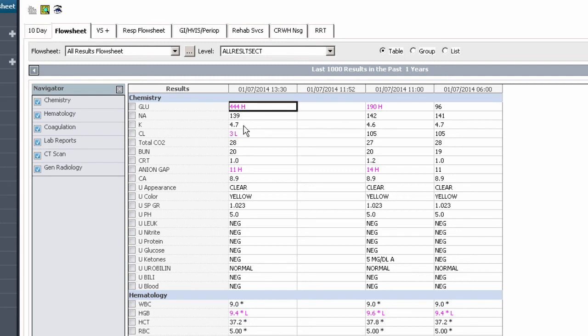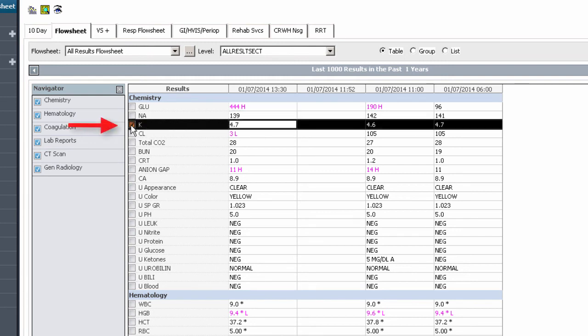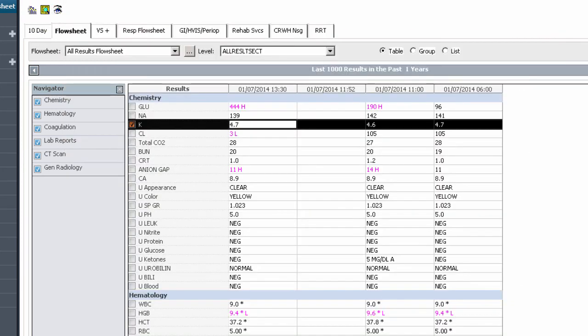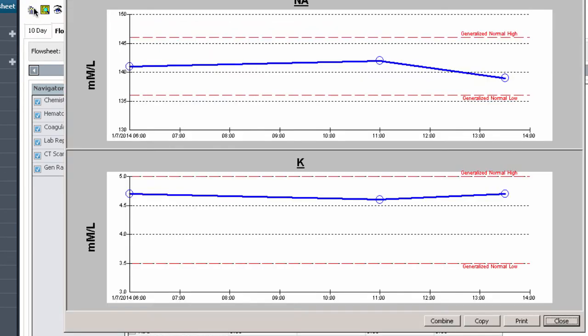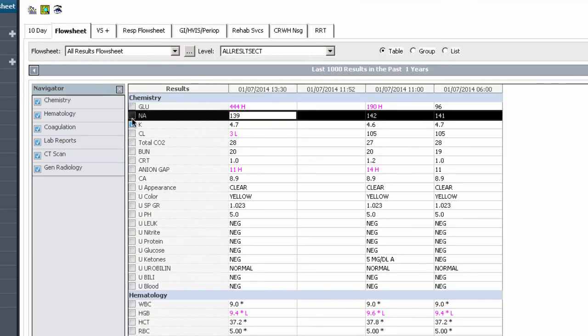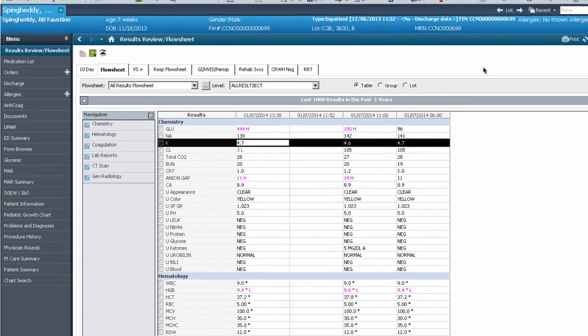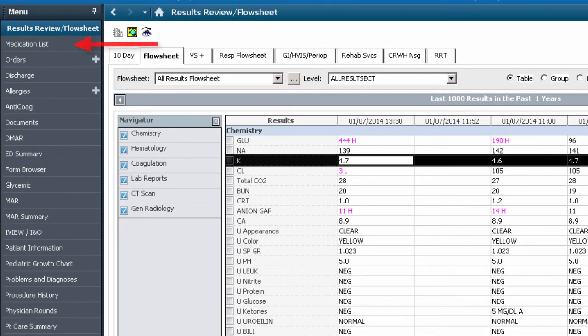If you would like to see a graph of results, you can place a check mark next to the result and click the Graph button. You can also review multiple results at the same time. In the near future, you will also begin to use additional functionality within PowerChart. This includes medication lists, orders, discharge, the MAR, I's and O's, the form browser, and documents. More training and support will be made available when these sections of the chart go live for you.